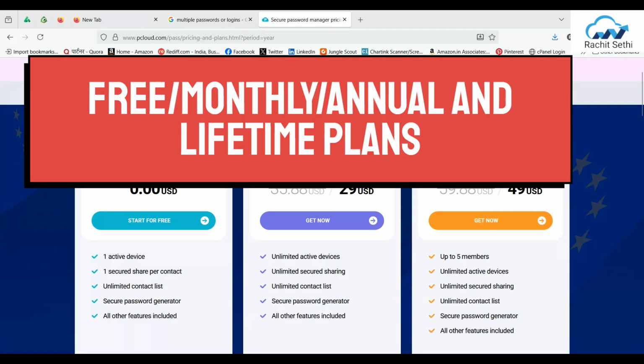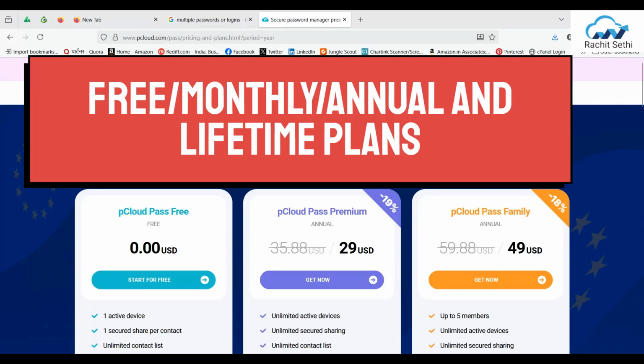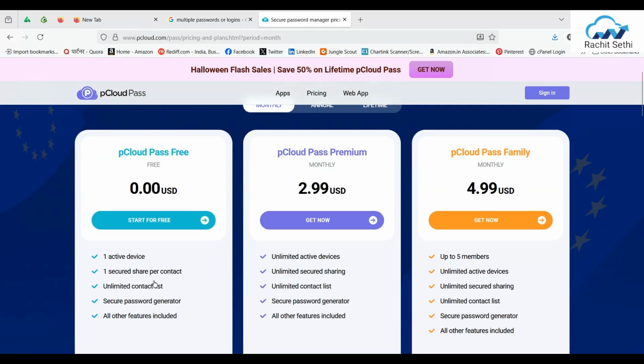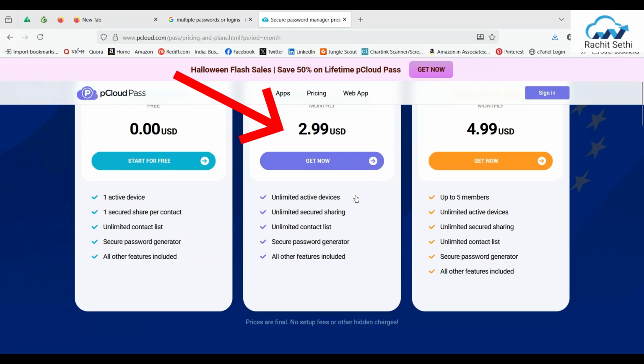If you go to the three options, monthly, annual, and lifetime, switch to monthly. Monthly, there is a free plan, a premium plan, and a family plan. In the premium plan, you get unlimited devices and unlimited secured sharing. That means you can share your secured password with any of your contacts. Unlimited sharing, unlimited contact list, secure password generator, and all other features.